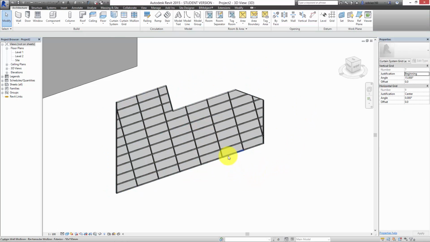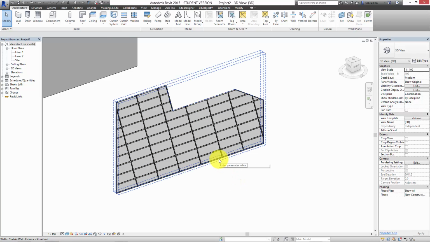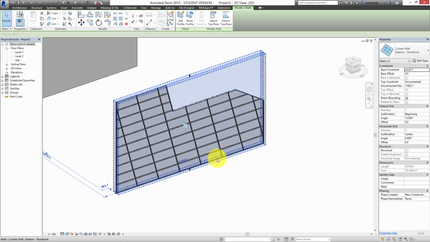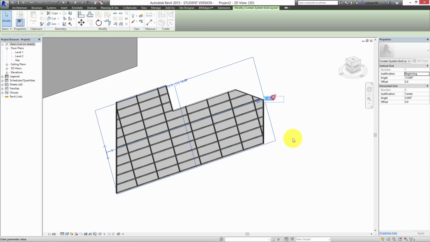First of all, make sure you select the entire thing, so the whole thing is highlighted like that, and then you get this little icon in the middle here, and if you click on that you get the option to change the angle. We change this one to 25.